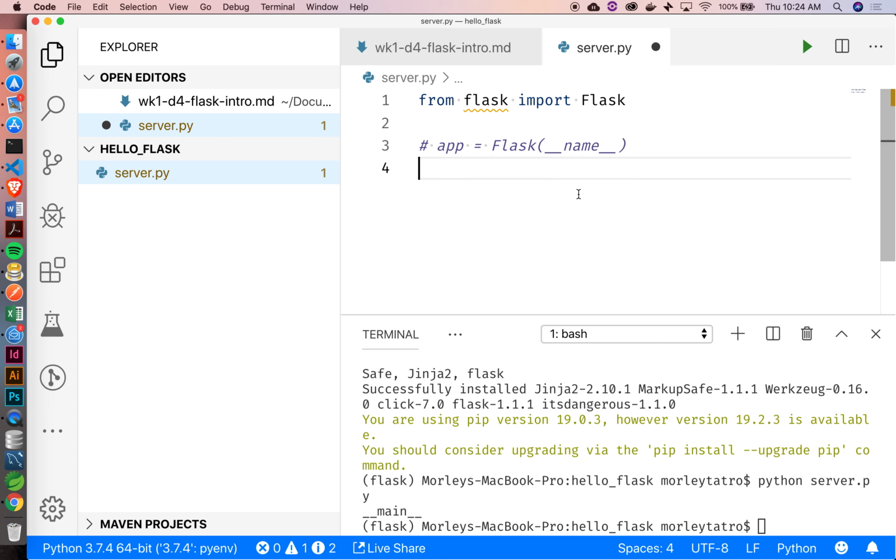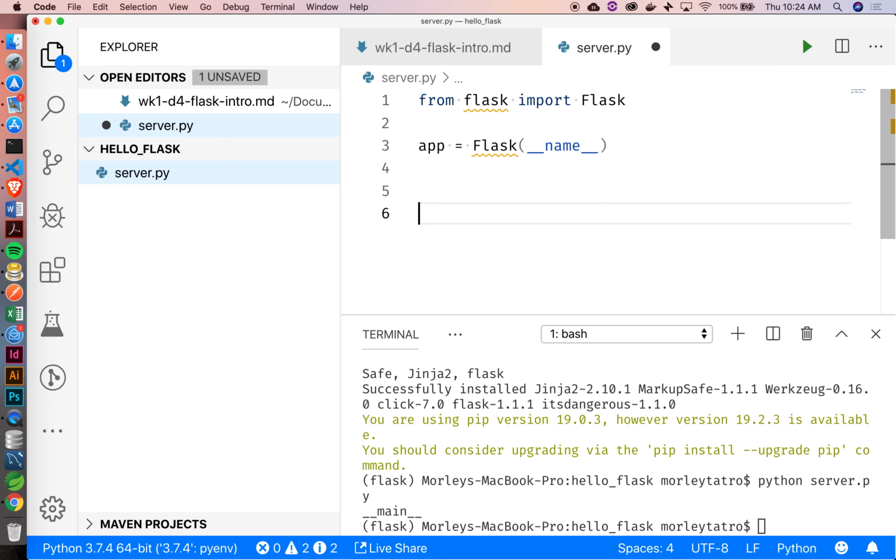So let me get rid of this. That was just to show you guys. Now, in order to actually run this application, does anyone know what I need to put down here, at the bottom of my file? Has anyone gotten to Flask yet? No, this is all brand new for everyone?